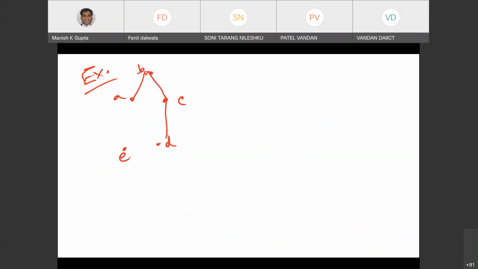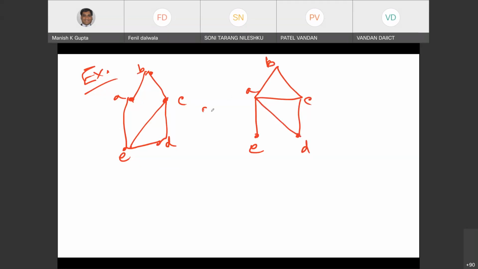A, B, this, right. And suppose there is another graph A, B, C. We have A, B, C, E, D, and this. Can we say these two graphs are isomorphic? I would like to hear your answers. Can we say that these two graphs are isomorphic?